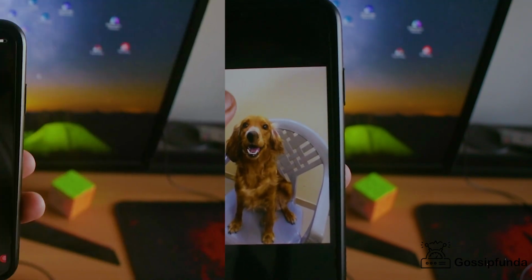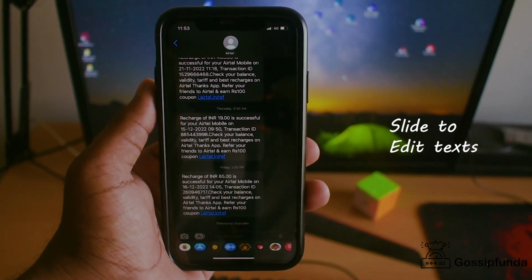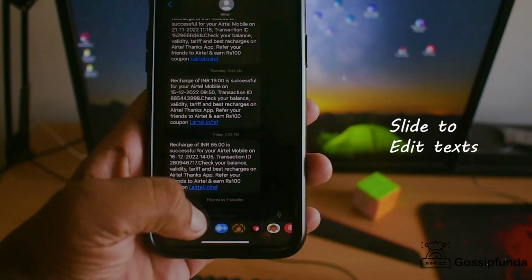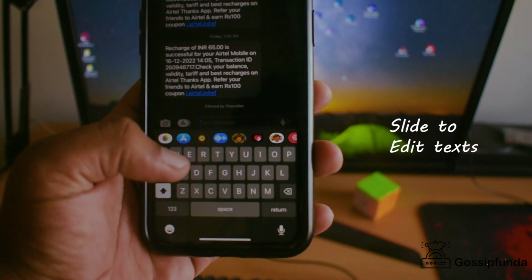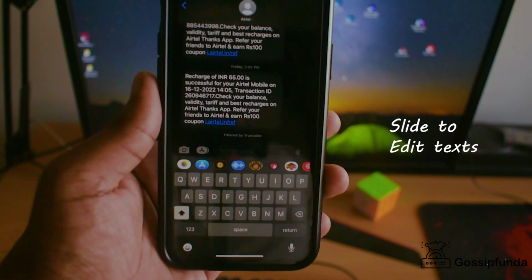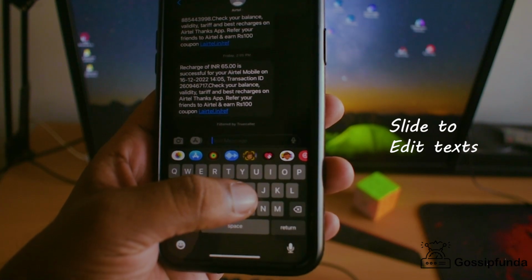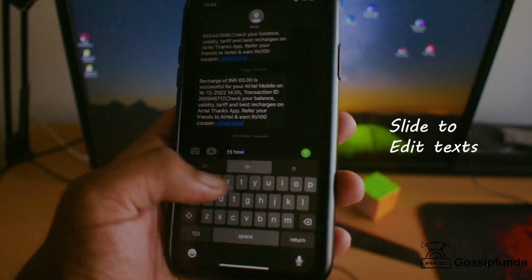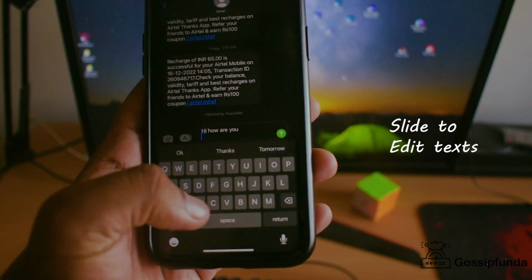So the third tip that I'll be showing you is basically when you type something. Say if you use slide to type, I use slide to type. I just say, hey, how are you, right? And then I just type something.